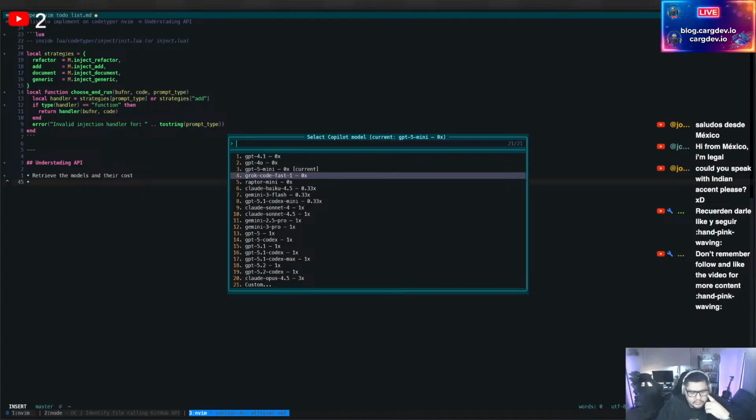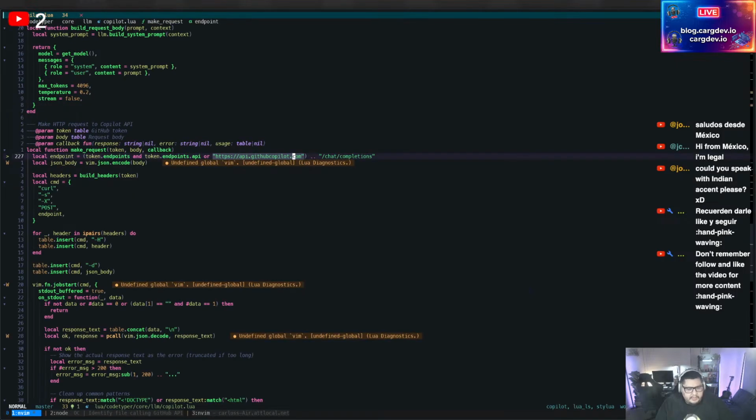This is not true right now. I think this one is using 1x. Then I have Claude Haiku 4.5. I don't know if it is 0.3x, but all this is hard coded on my plugin, which is actually a mess.